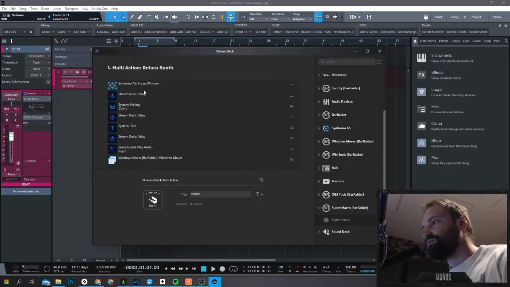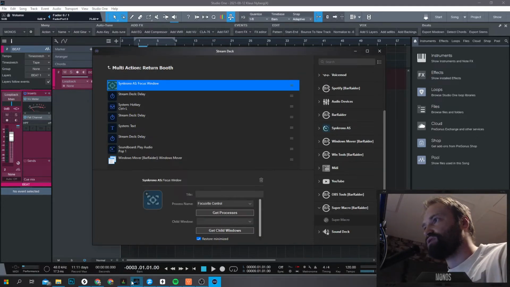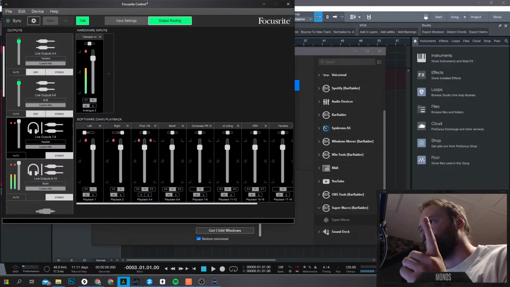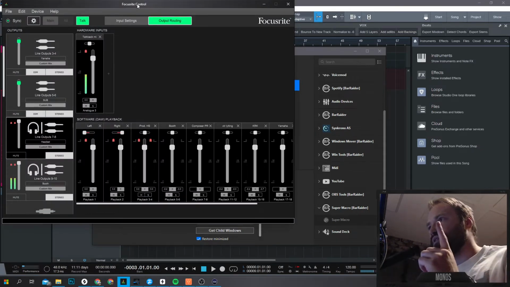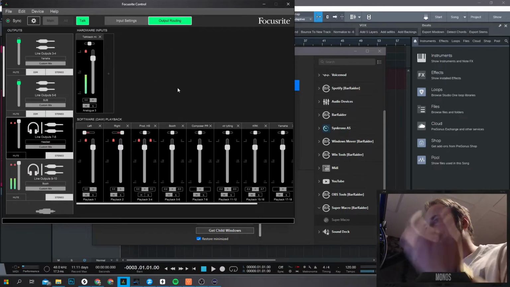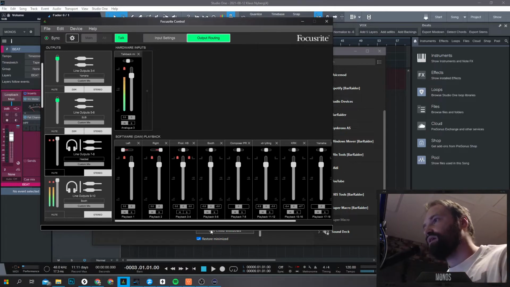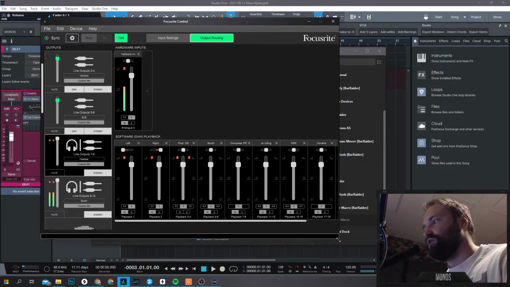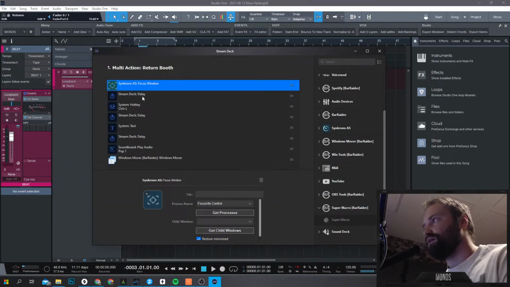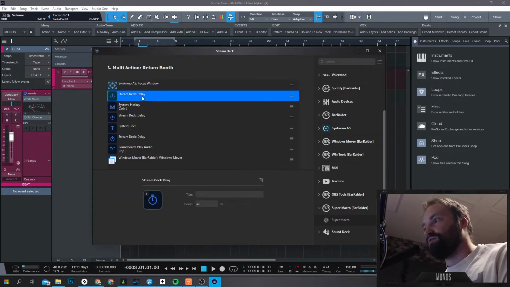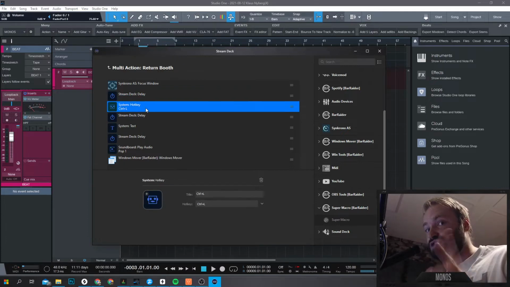What it does is it focuses on Focusrite Control, for everybody who has a Focusrite. Many different interfaces have different kinds of ways of doing this stuff, right? So here in Focusrite Control, it opens it first, and then it has a short key delay to ensure that it actually opens.